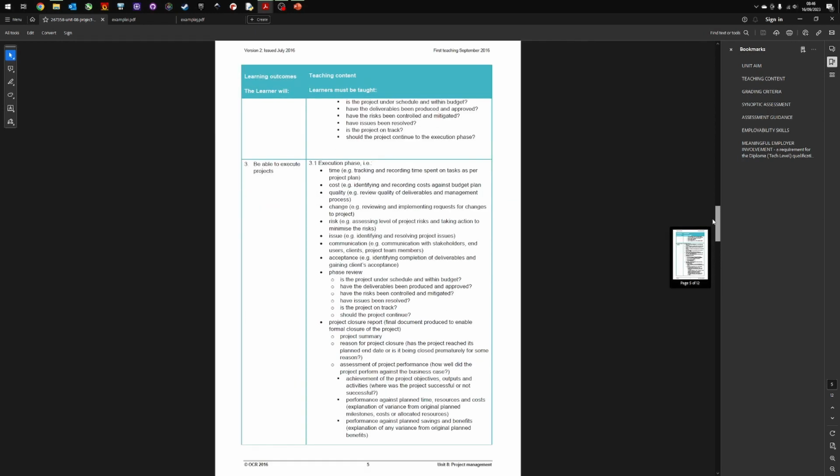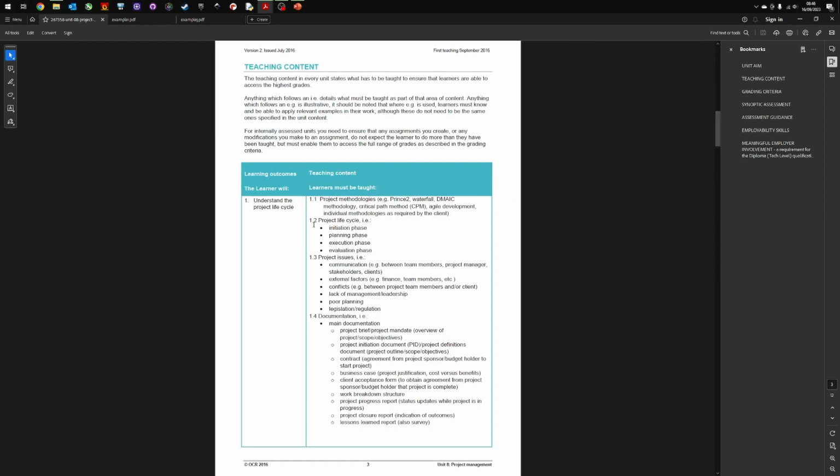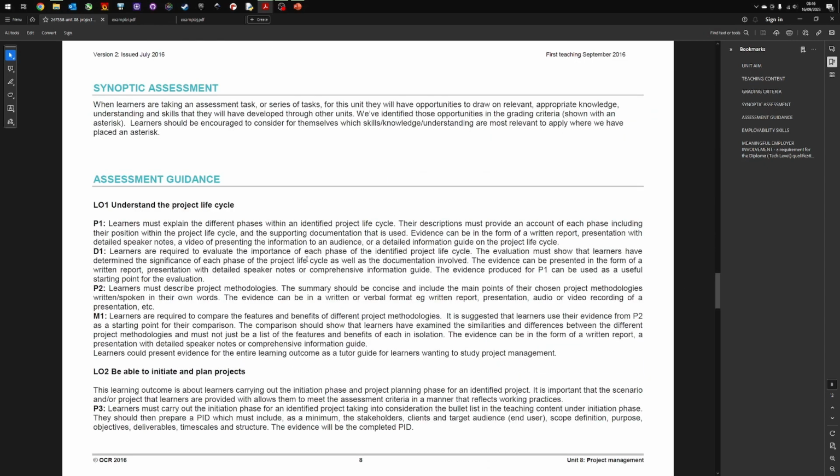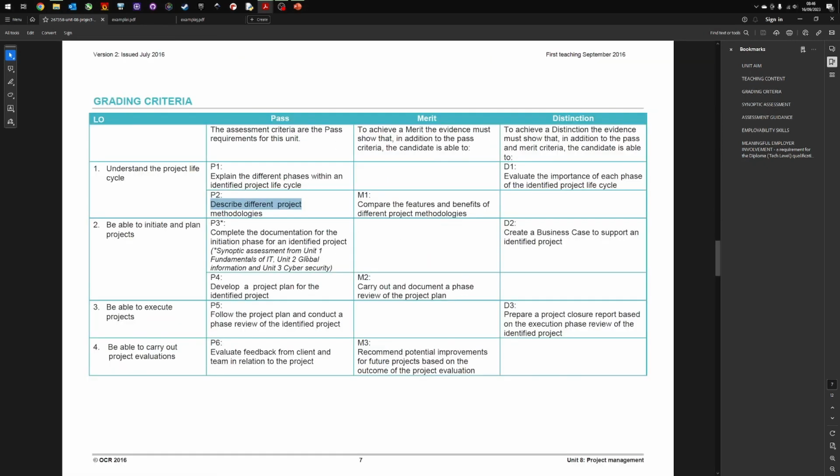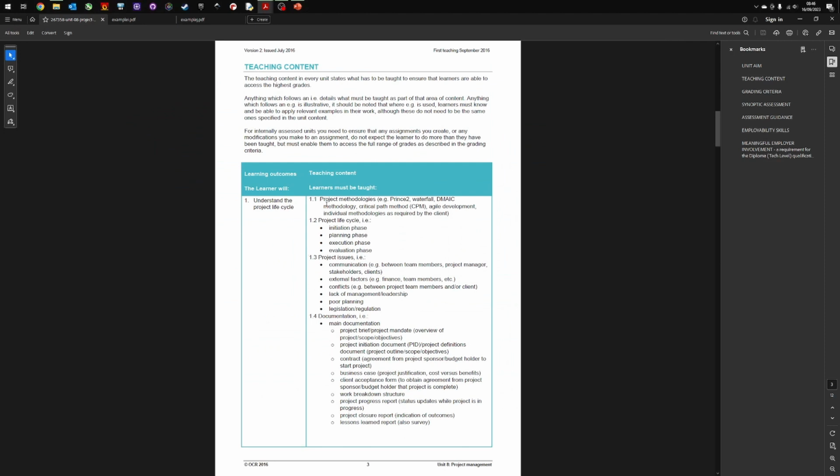So let's scroll back to the top, find the information about the project methodologies. The project methodologies are listed in 1.1 at the top. Now, you don't have to cover every single one of these project methodologies. You also don't have to cover only the ones that are listed in the syllabus. But it's probably a good idea to cover at least some of these, since this is what the examiners and the assessors will be trained to look for.